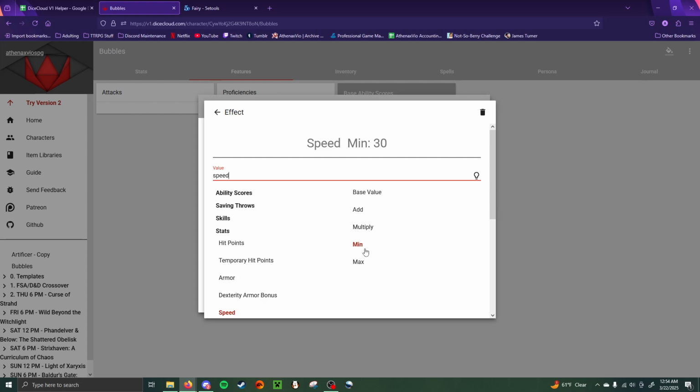Okay? The reason why we're going to set it to minimum is because if your speed for swimming or flying or climbing is higher than your default walking speed, we don't necessarily want to apply that to show up in your stats. So this is the workaround that will allow you to see that you actually have a flying speed and what that flying speed is. It's not the most elegant, but it is the way that is going to work for us for now.